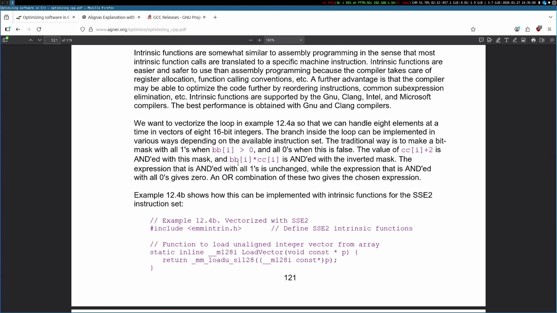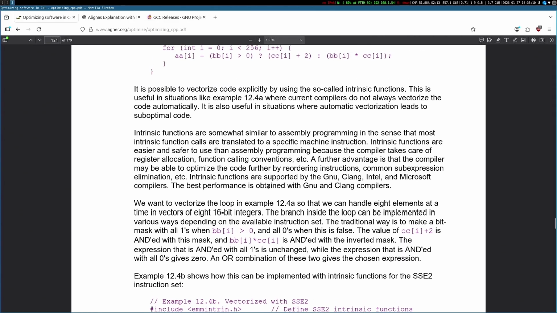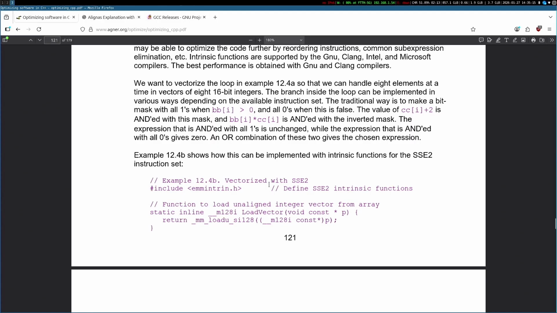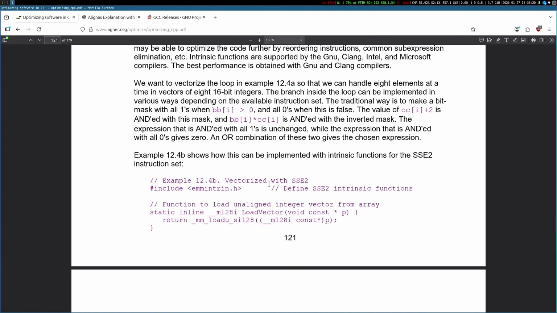The compiler may be able to optimize the code further by reordering instructions. We want to vectorize the loop in example 12.4a so that it can handle, what can it handle? 8 elements at a time instead of 16.